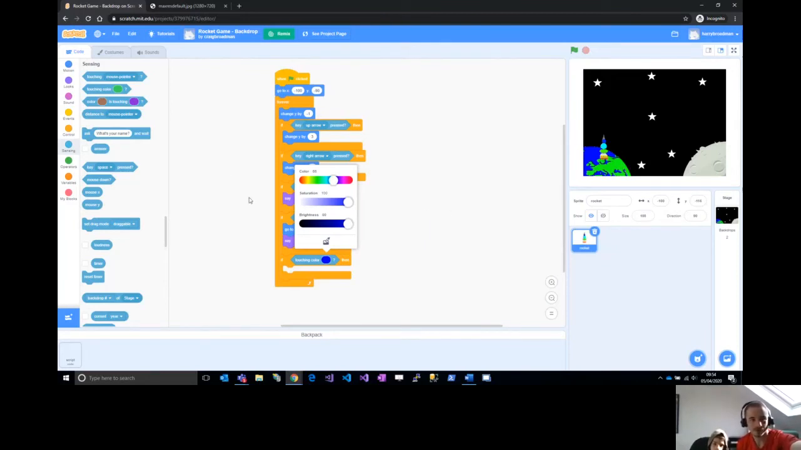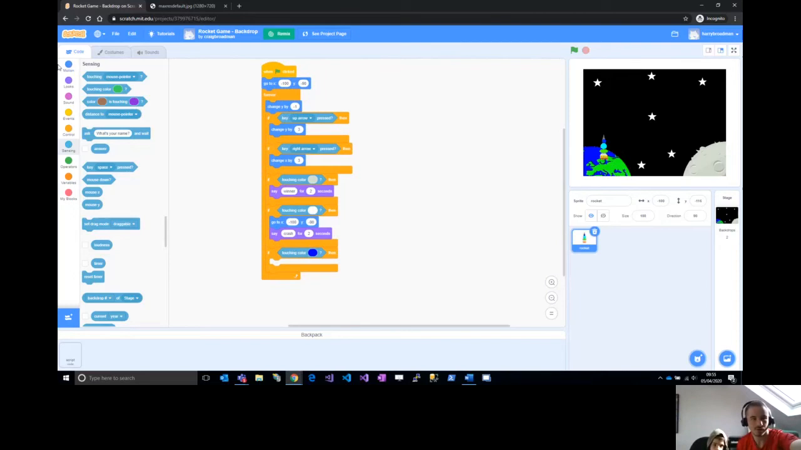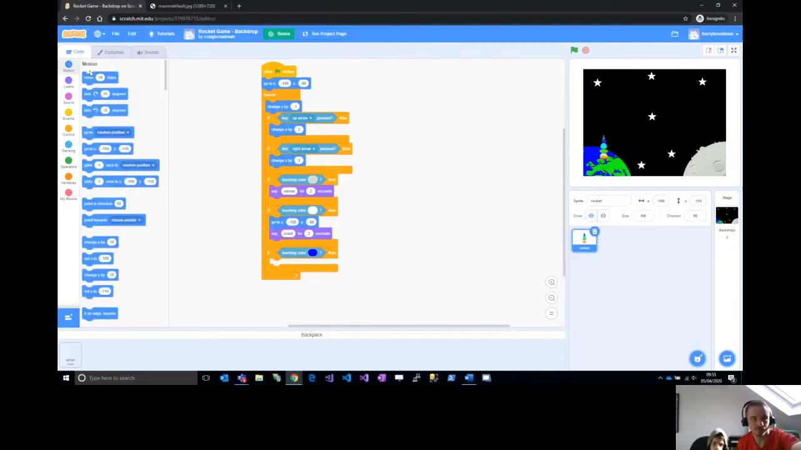Okay. So if it's touching blue, then change Y. So go back to motion. Change Y. It's the same thing that we put at the top for gravity. Put that in. And what was gravity doing? Pushing us down. So minus 1. But that's going to do gravity when it is touching the color. We want it to do gravity when it's not touching the color.